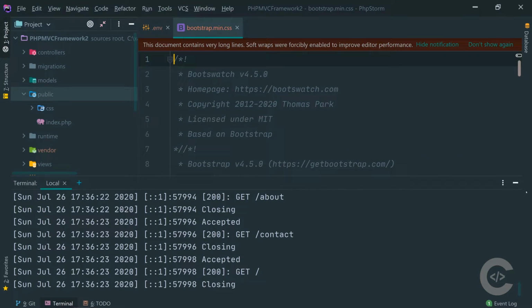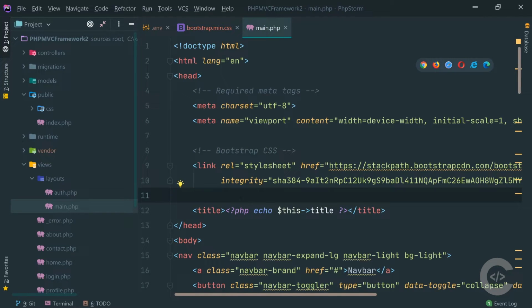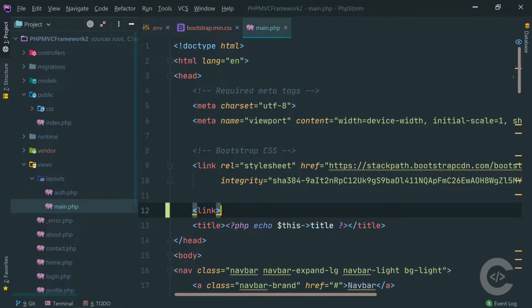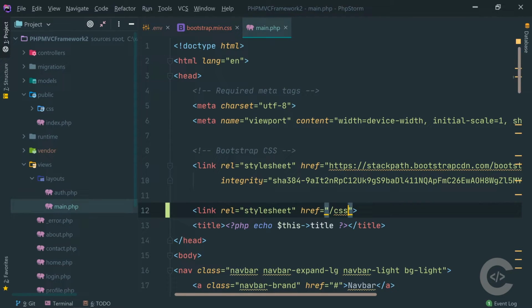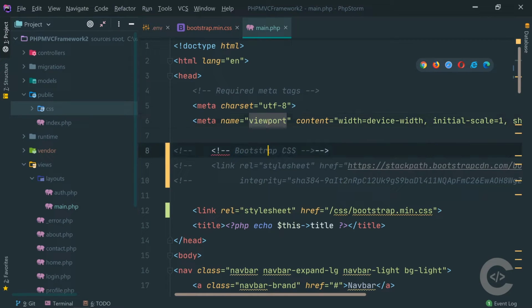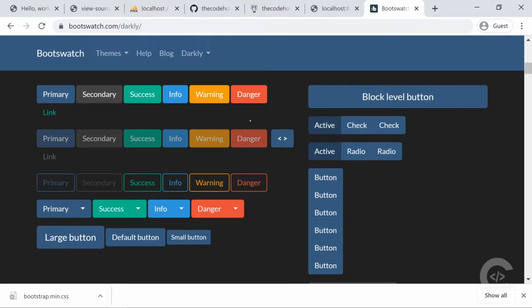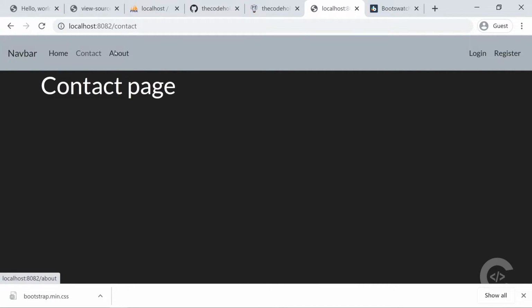Then let's go to the layouts main PHP, and I'm gonna include this right here. Link rel is stylesheet, and in the href I'm gonna specify css/bootstrap.min.css. Okay, and I think we don't need this anymore. Let's have a look in the browser right here, and here is our second project.